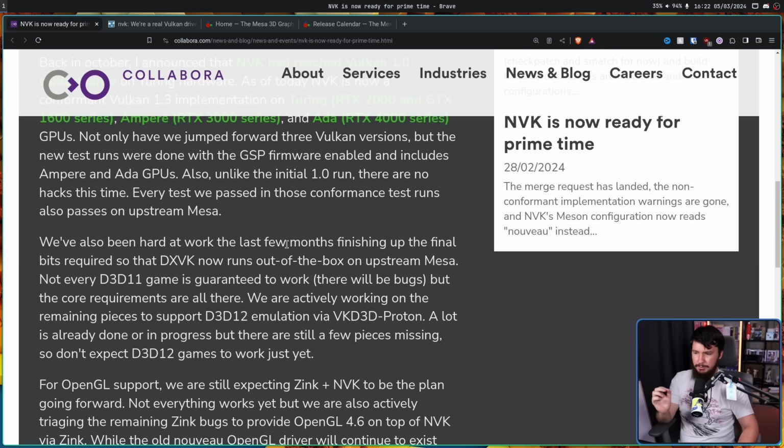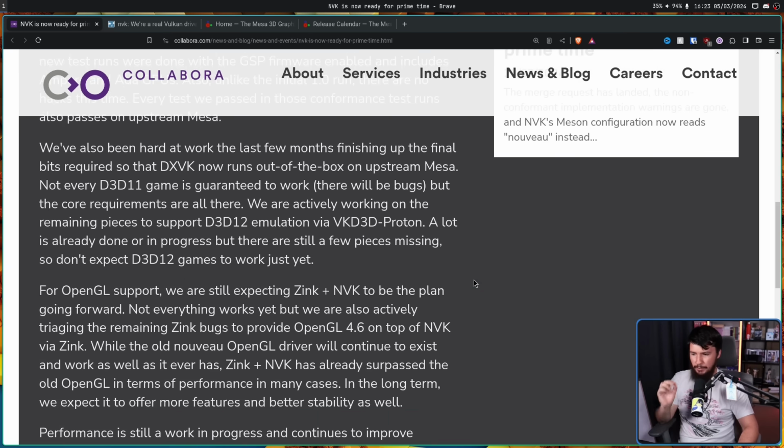Not every D3D11 game, that being DirectX 11, is guaranteed to work. There will be bugs, but the core requirements are still there. We are actively working on the remaining pieces to support D3D12, DirectX 12, emulation via VKD3D Proton. A lot is already done or in progress, but there are still a few pieces missing, so don't expect DirectX 12 games to work just yet.